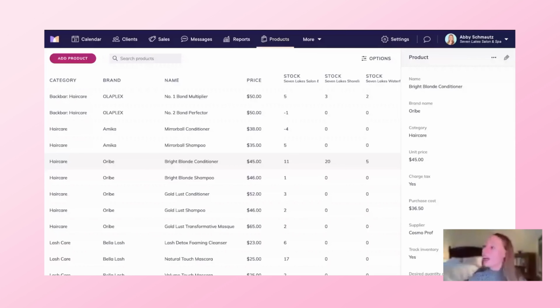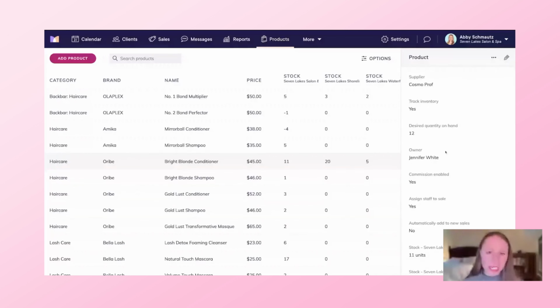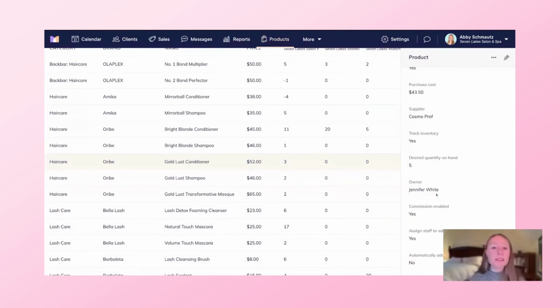And then if I scroll down a bit further, you'll notice that we have this owner field right here. You can see it says Jennifer White's name here already. If I wanted to set up another product that is under Jennifer, I could easily do that. And now that we've enabled that, this is great because this is going to allow that staff member, Jennifer, to receive the funds whenever this product is sold.